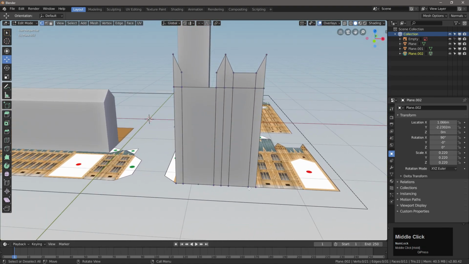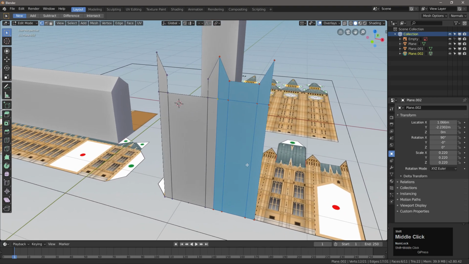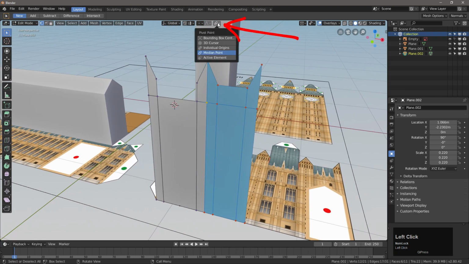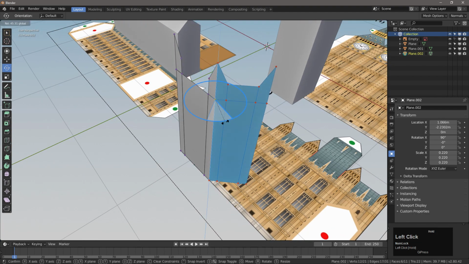Select the side and with the shift click on vertex that's on the edge until it has different color. That means this vertex is the active one. If we now change the pivot point to the active element, all the transform tools will use it as origin, including the rotation, so just rotate it 90 degrees around the Z-axis.